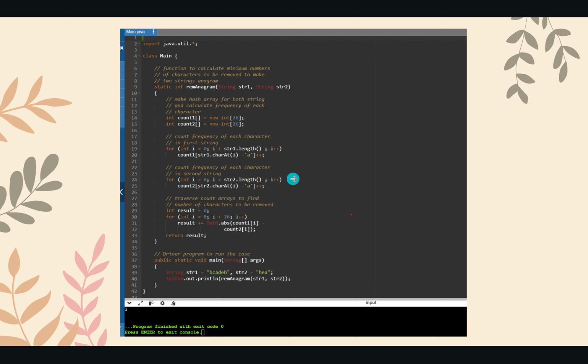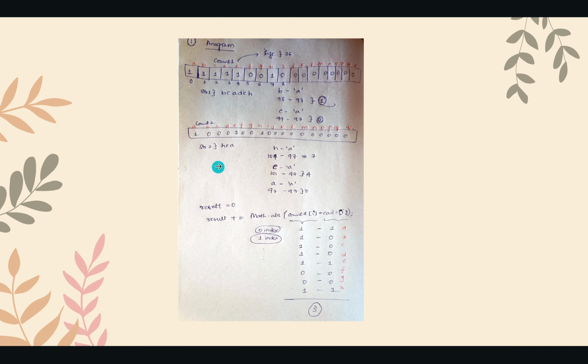In the same procedure with string 2 also. Now here you are traversing the entire string 2 length, and h minus a, that is 104 minus 97, gives rise to 7. You are accessing the 7th index of count 2 and you are incrementing it. H is initially 0 and it is incremented to 1. So E1, A1, like this you are incrementing the count. Okay, in this way the count has been stored.